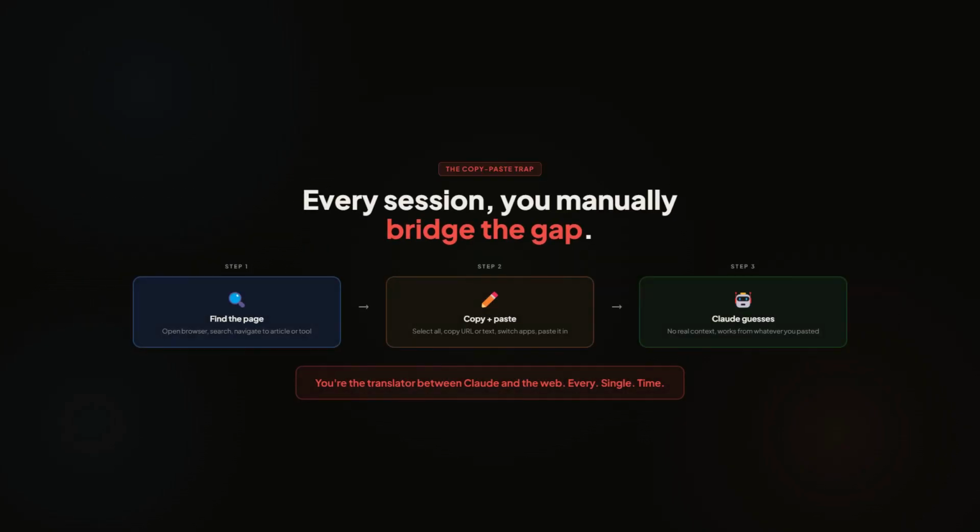Here's what that actually costs you. Step 1, you find the page. Step 2, you copy the URL, or worse, you copy the whole text. Step 3, you paste it into Claude and hope it has enough context to help. You're doing all the work. You're the translator between Claude and the internet, every single time.